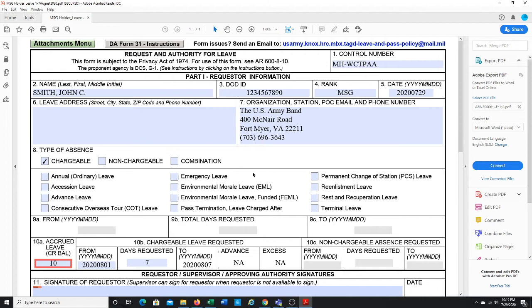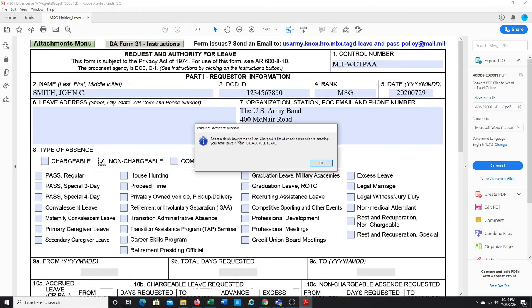The other one on this one is terminal leave. This should only apply to folks that are ETSing or retiring. The rest of these you can read through, but those are the three main ones on chargeable that you need to focus on. Now we're going to click on non-chargeable.